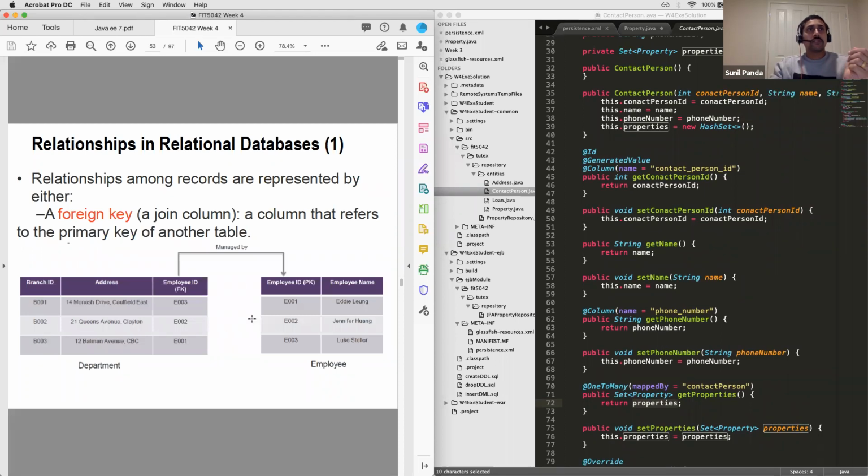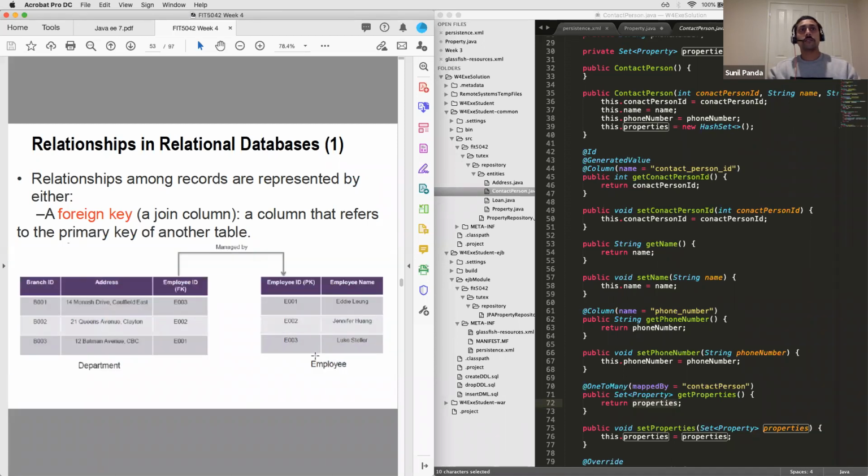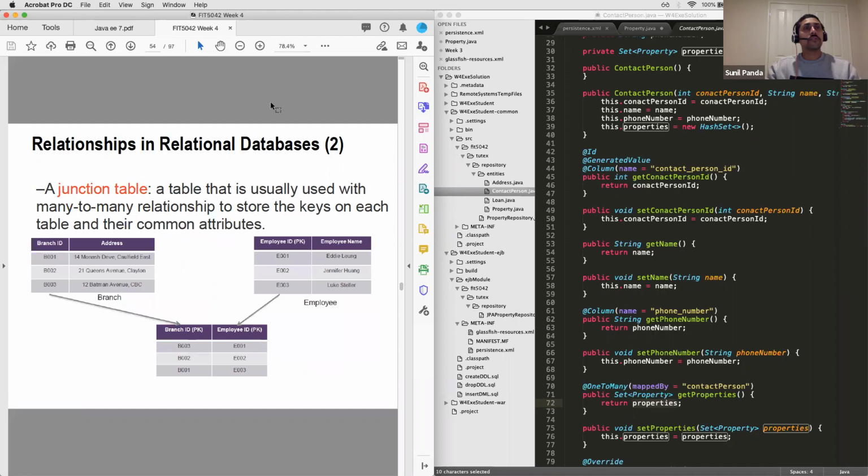So if it is a one-to-one relationship, relationships among records are represented by a foreign key. So if I have employee as a foreign key in table department, that refers to the employee class and has managed by, then this is the owner and this is the target. So let's look into this.